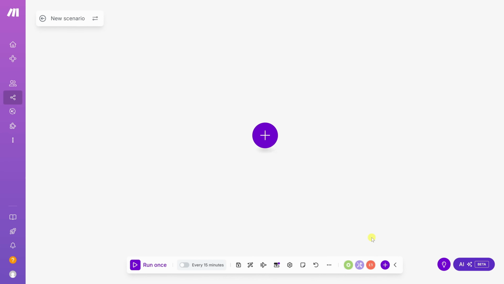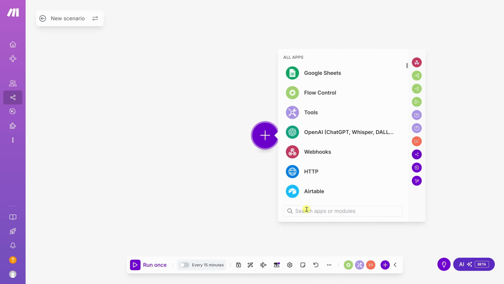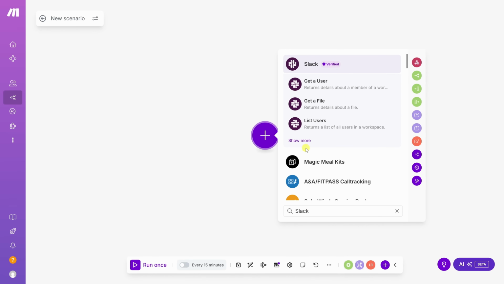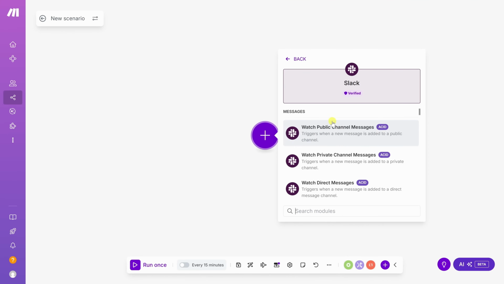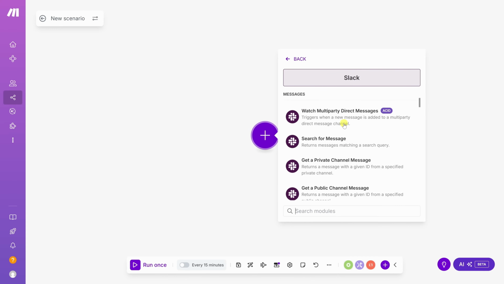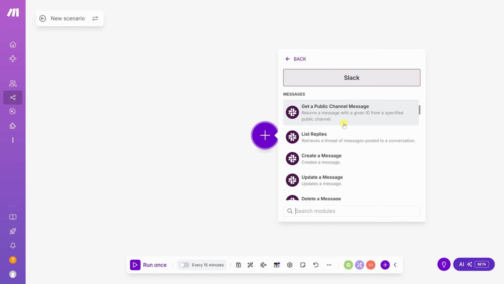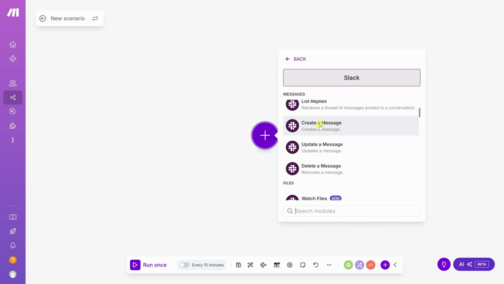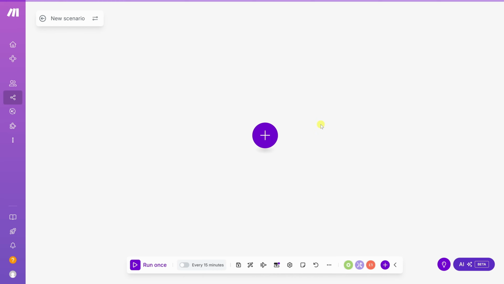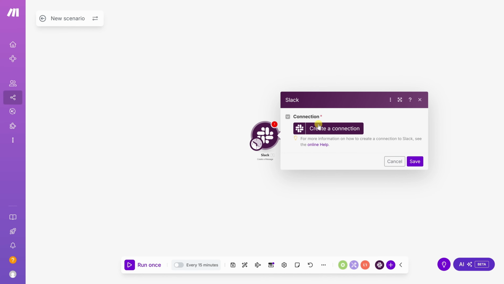Now let's add the Slack module and map them in, just like we did with the Outlook reply. Right here, let's click on this plus icon. Right down below, let's search for Slack. I'll type that in, and I want to post a new message. So over here, let's take a look to see if there's an action that aligns with that. Here we have the option to create a message. Let's select that one. And if this is your first time connecting to Slack, you'll need to create a connection. I'll go ahead and do that.